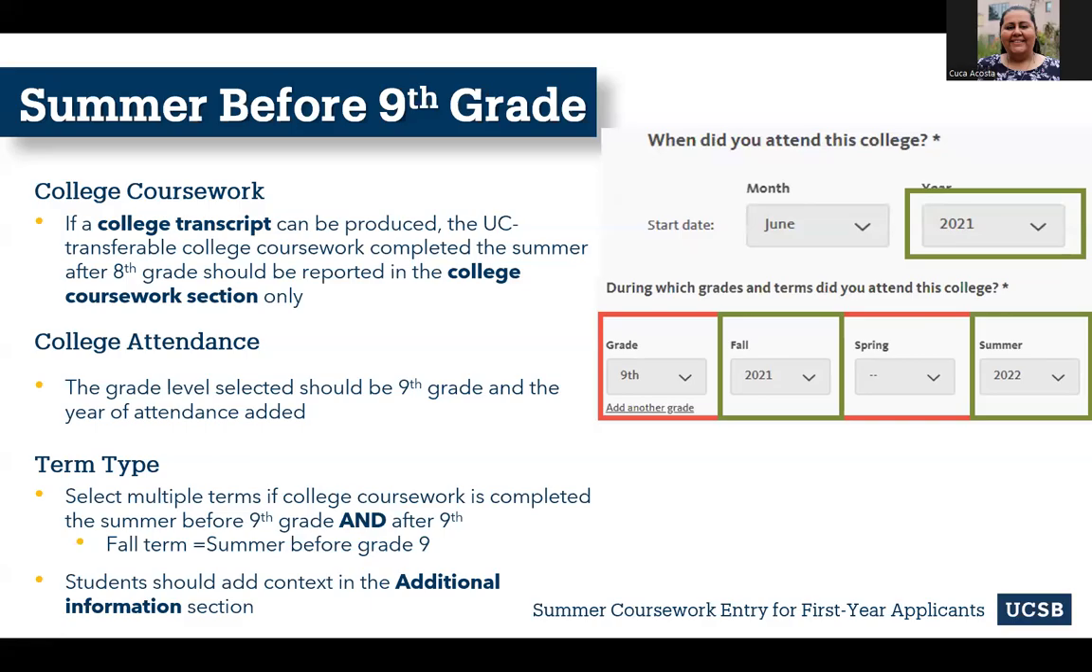So this student completed 9th grade coursework the summer before 9th grade, and they're inputting that in the fall term. You can also see that highlighted in green for the start date being 2021. But they also completed summer coursework after 9th grade. And so that's going to be that summer 2022.